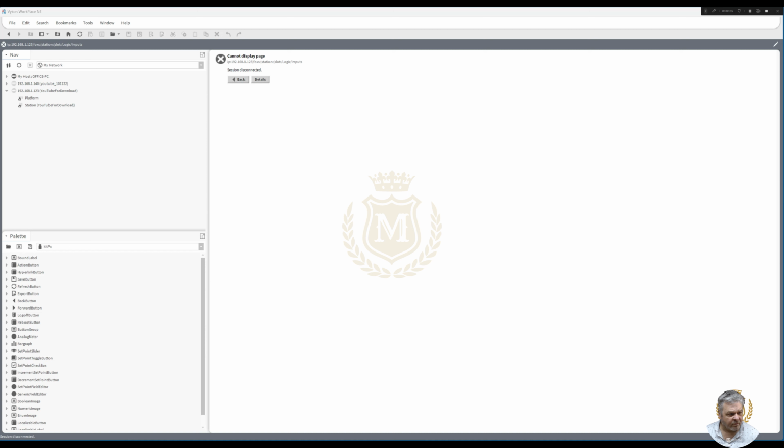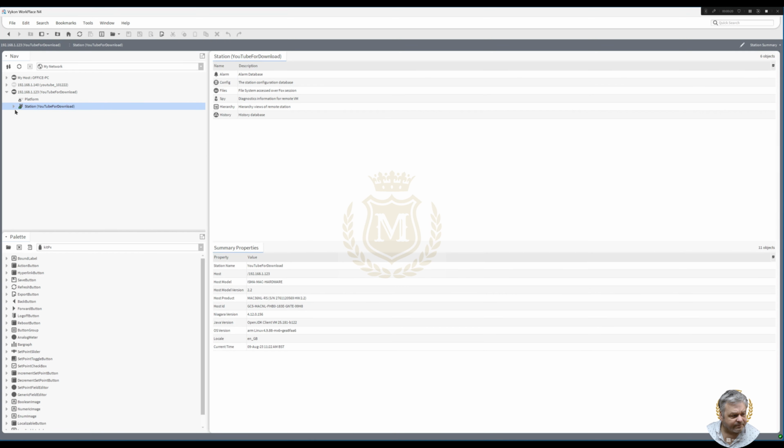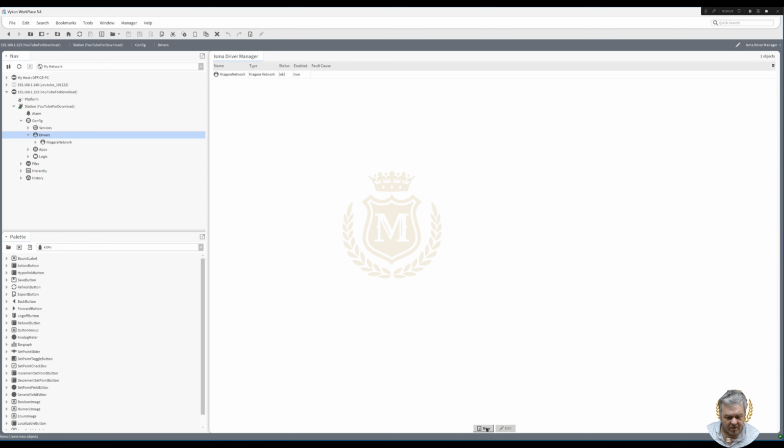What we're going to do today is we're using a MAC36 NL controller, and we're going to put in the onboard I/O. So first of all, let's go into the station and go into config, drivers. Got the Niagara network there, so double click drivers, new. So the iSMA I/O network, click on OK.